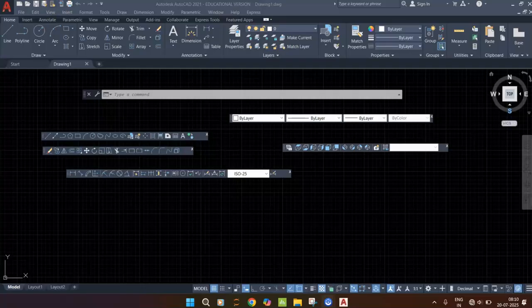In this class, we are going to discuss the draw toolbar and modify toolbar. First of all, we will see the various function keys required during modeling of a part. Please take note of that.